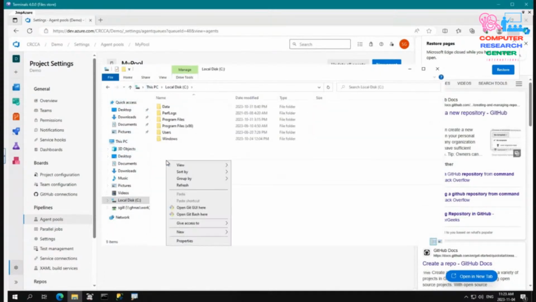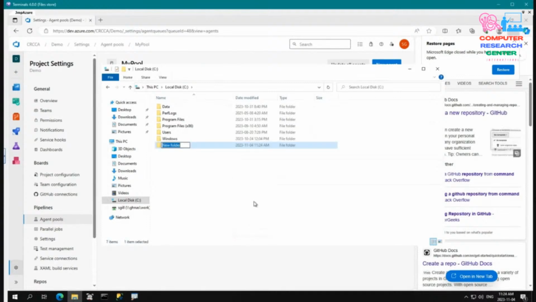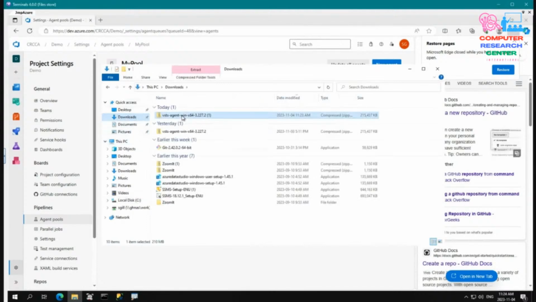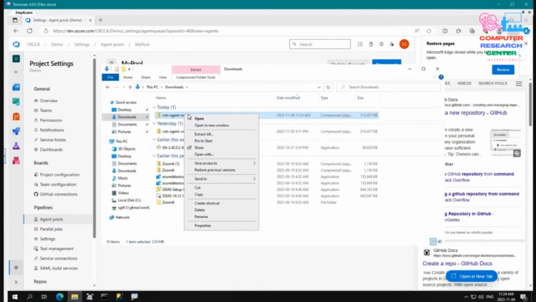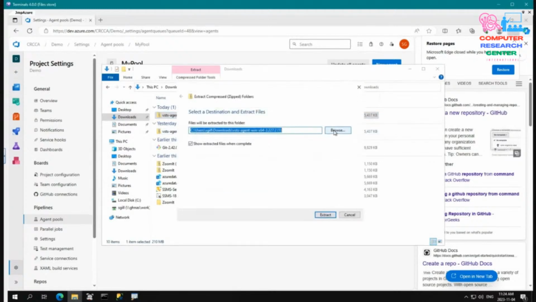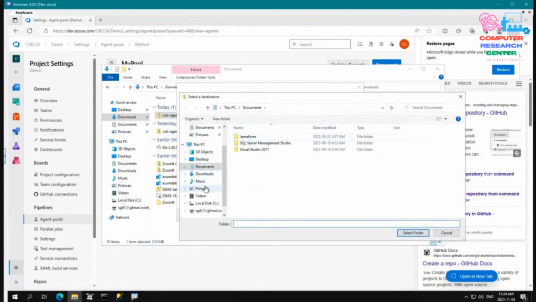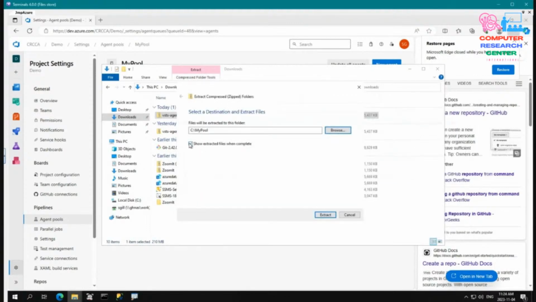I do it intentionally. You can do it in any of the drives you have on your laptop or your computer. So in my pool, we need to expand the software that we downloaded, right? So go to downloads, and we have this one, and we see exactly, I downloaded it yesterday, I think. Yeah. On this one, choose extract all, bring them to the folder that you created now, my pool, select that folder. It doesn't matter whether you show the files or not, extract it.